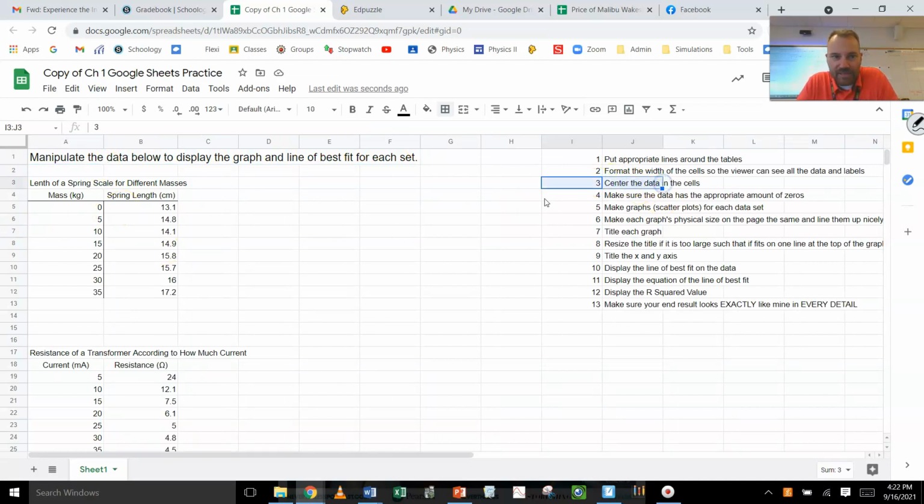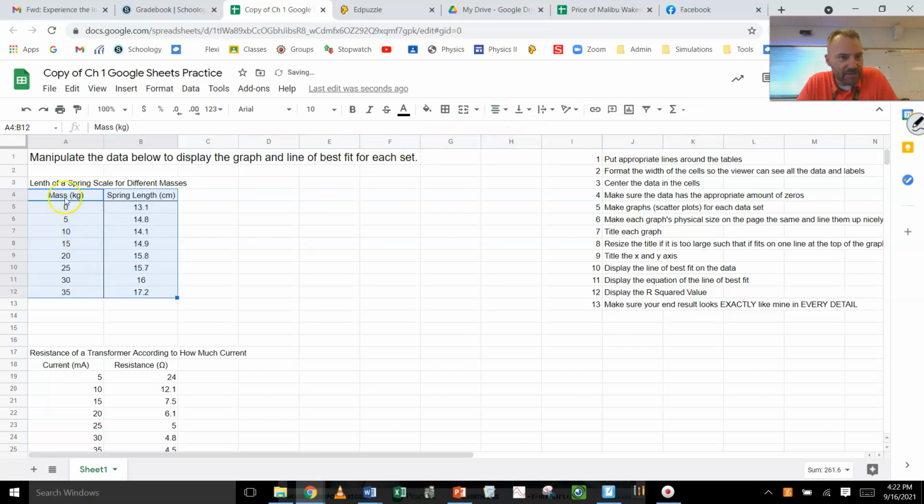Let's center my data in the cells. So I'm just going to grab all this data and I'm going to click right here, the horizontal align, and I'm going to put the center. And you'll see all my data is now very nicely aligned. And I've got it separated by lines.